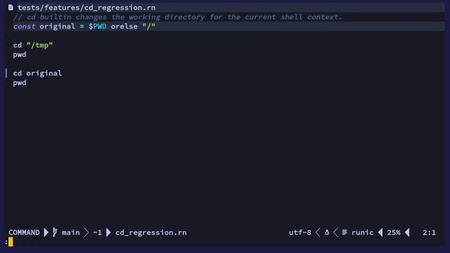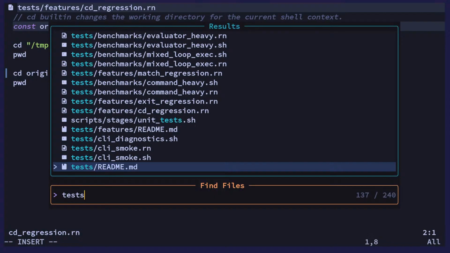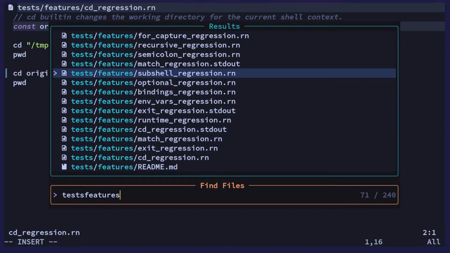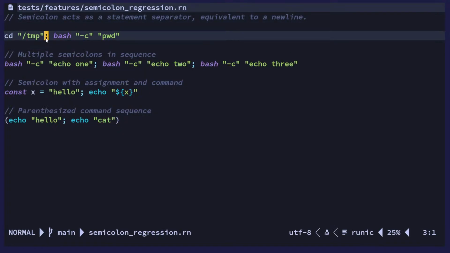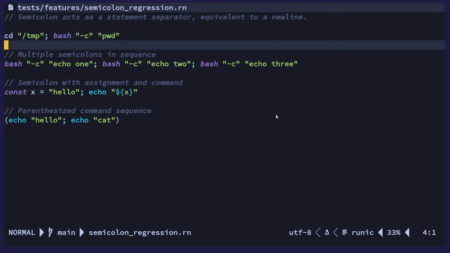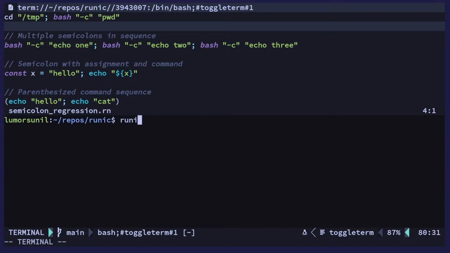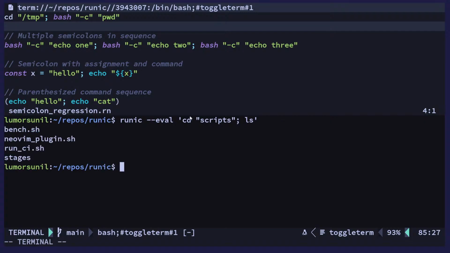Excuse me. All right. So, okay. Let's see. I'm just gonna go through here because I don't even remember everything that we added. Oh yeah, semicolons. This wasn't here before. You can now have semicolons if you want to do one-liners, which is really nice, you can do runic eval. Usually you want to do this because strings are always double quoted for now. But let's say we do cd scripts, there you go, and then list. And we get the scripts there. So that's nice.